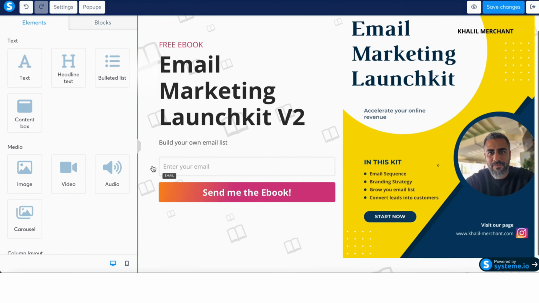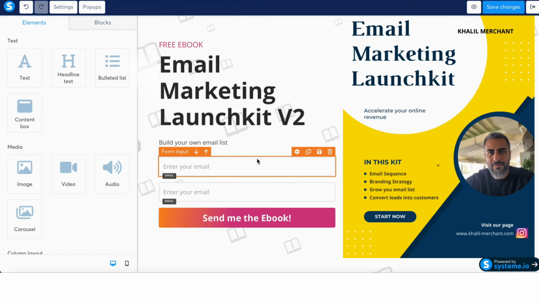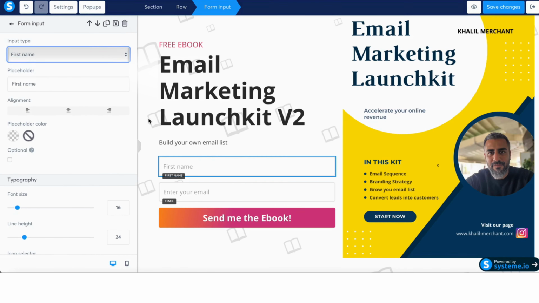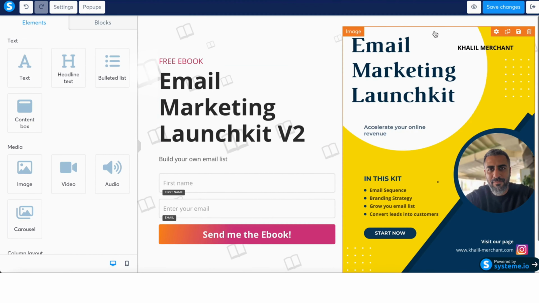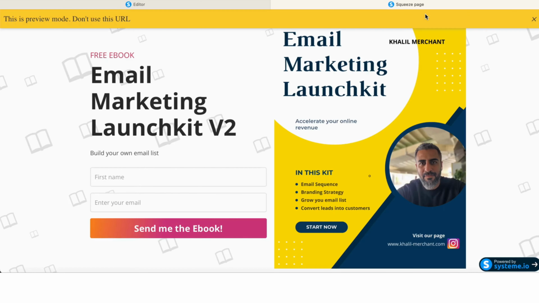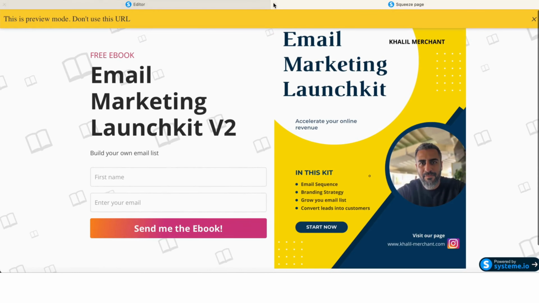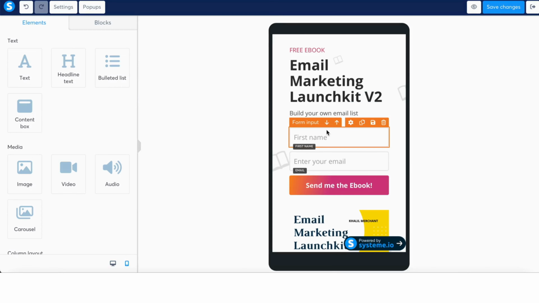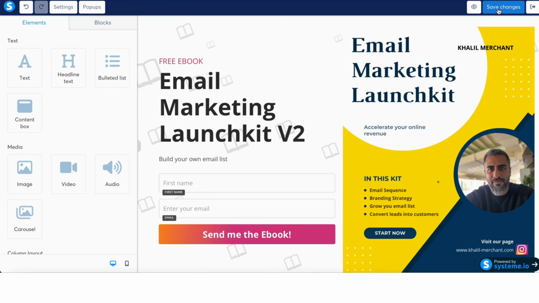Now I want also to have the name and email, so let me duplicate this field. Okay, and I will change the input type to be first name. So now I have first name and email. I think the page looks good right now. It looks very good. So let me see how it looks. Yeah, it looks good to me. I like it. Very simple, not noisy, easy. Yeah, very good. Let's go back. By the way, you can also see how the page will look on mobile. All right. Okay, let's save it and exit.